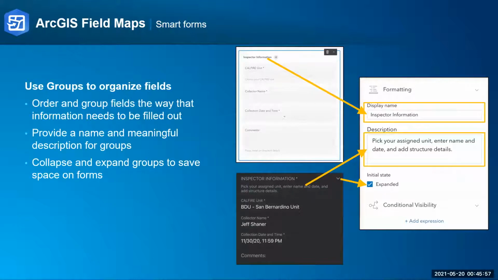You can order and group fields the way that information needs to be filled out, and provide a meaningful name and description so that you know what you're getting. A really common one is to have the inspector or field worker information in the top group. And then once they're all done filling that out, they can hide it and move on to the collection at hand.